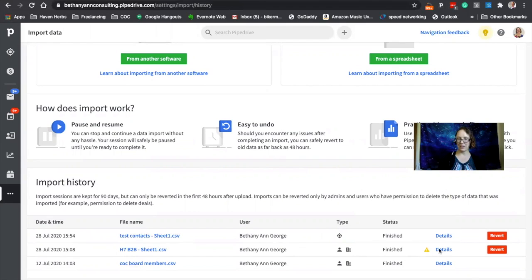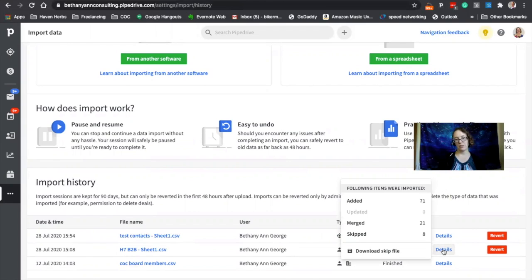You can see this little icon here. When that happens, that means something didn't map correctly. So I can click on that and see added, merged, skipped. That means something was missing out of those and it wasn't actually able to create that contact and import them all the way. And if you want to see what happened with those, you can actually click download skip file.